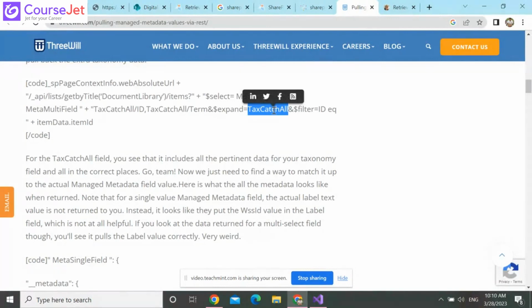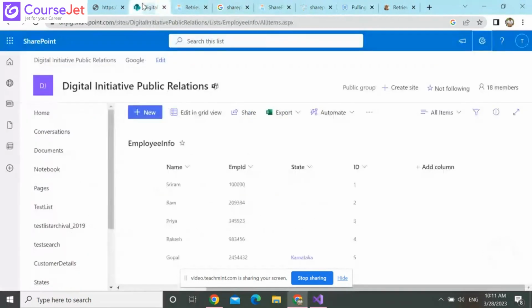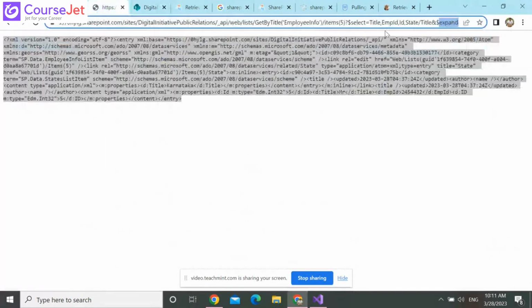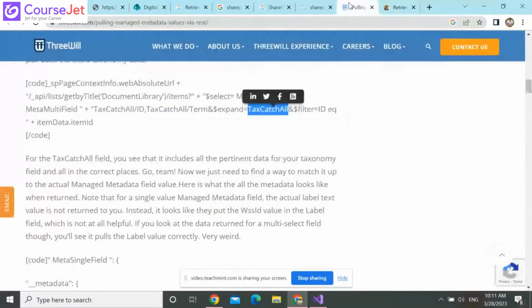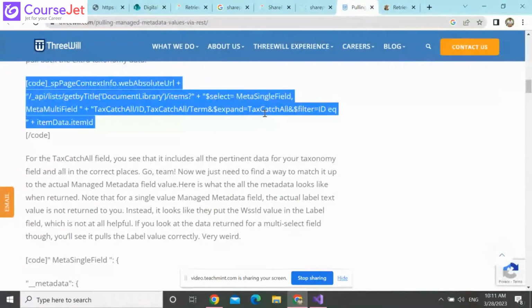See, for managed metadata, in the expand field, you don't need to give the actual field value. For the lookup field, we have given the actual field value, right? In the expand, we have given the actual field value as state. But for taxonomy, we don't need to give that value. We need to give TaxCatchAll, this keyword we need to give.